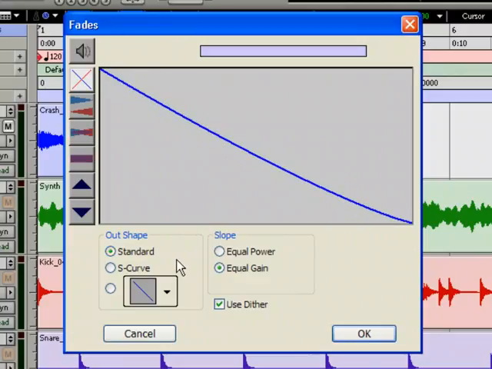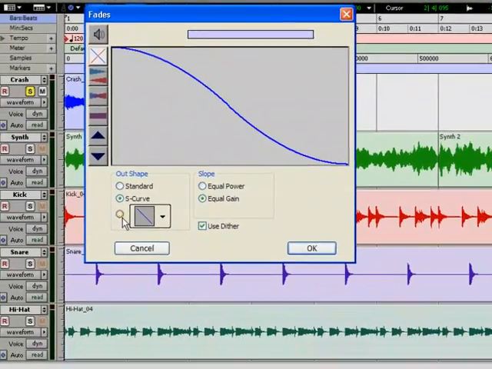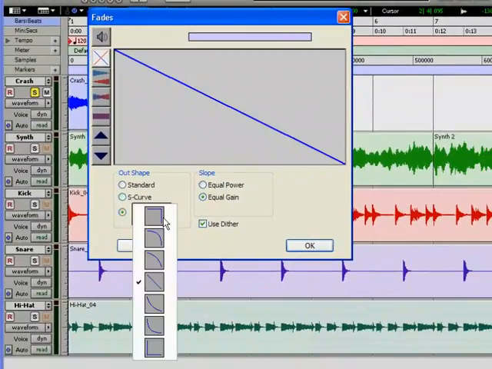The Out Shape options affect the shape of the slope. Standard creates the continuous fade that is currently in view. The S-curve shape creates a slope that is hinged in the middle. This drop-down menu provides 7 common shape values as presets. Each preset has an icon with the fade curve displayed in it. Selecting one will enable that shape for the fade-out.